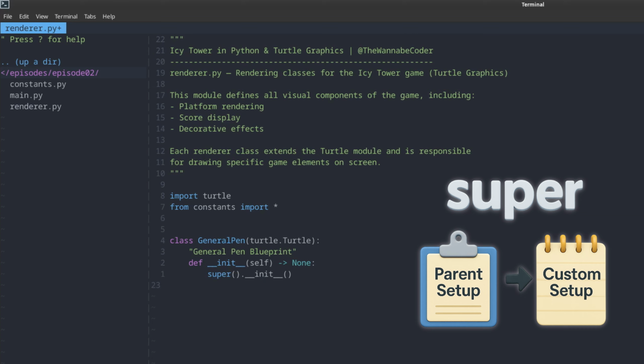Here's why that matters. We only call the constructor of the parent class when we're using inheritance. That means if our class is built on top of another class, like how our GeneralPen class inherits from the Turtle class, then we need to call the parent's constructor using super. This ensures that all the setup from the original class runs first, before we add our own custom settings. If we weren't inheriting from anything, there would be no parent constructor to call, so we could just skip this step entirely.